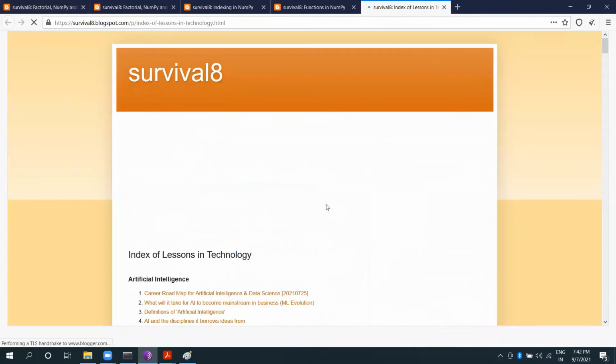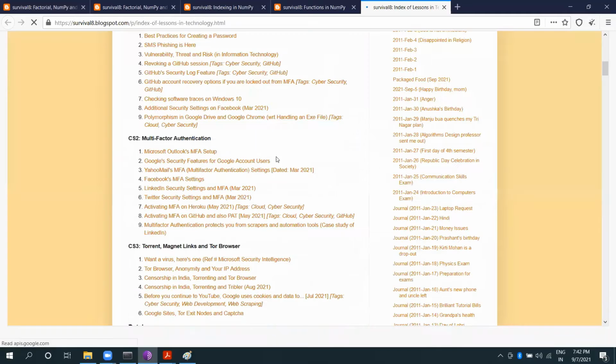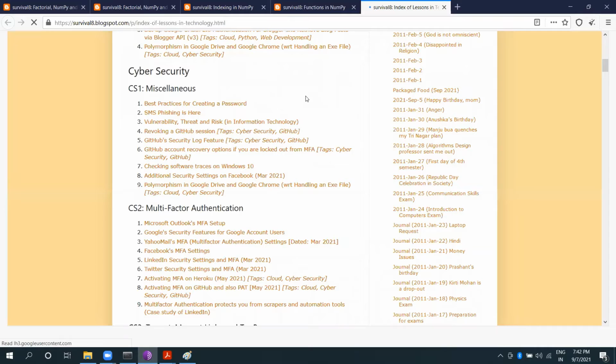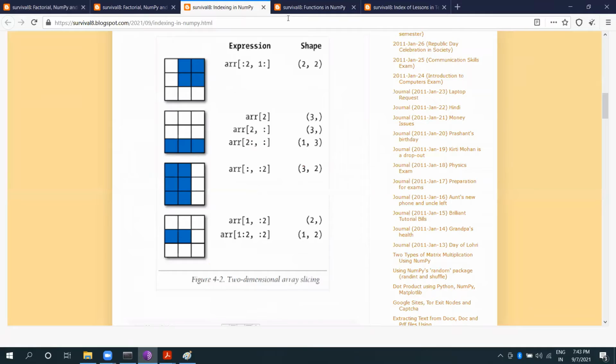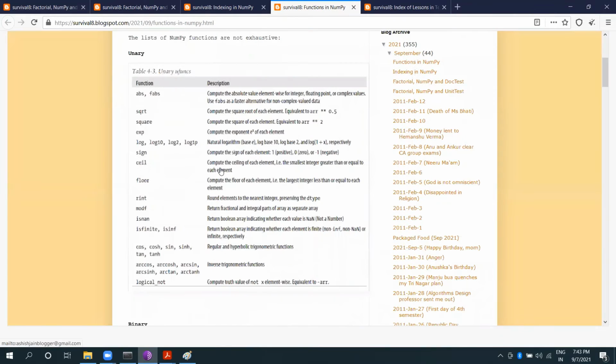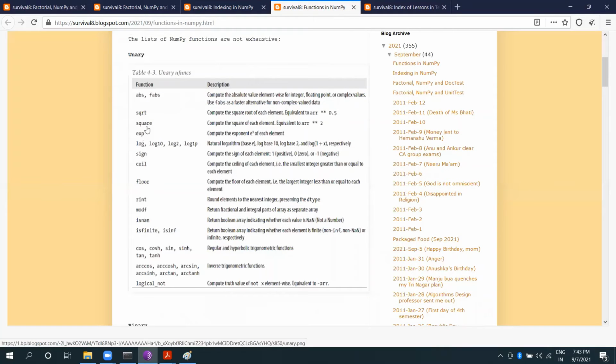See, I want to cover the whole of Python, which we generally use in day-to-day coding. That I want to cover. So this much is clear, right? That indexing is done like this, and the list of functions is like you have some kind of unary functions: log, exponential, square root, ceil, floor.